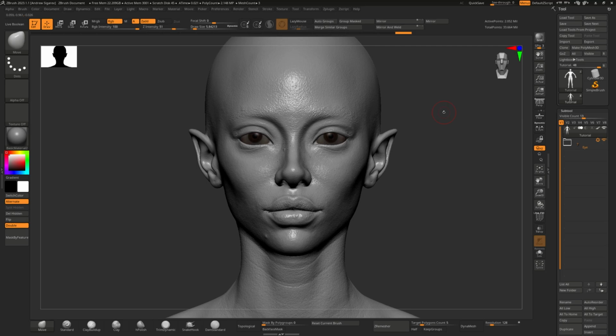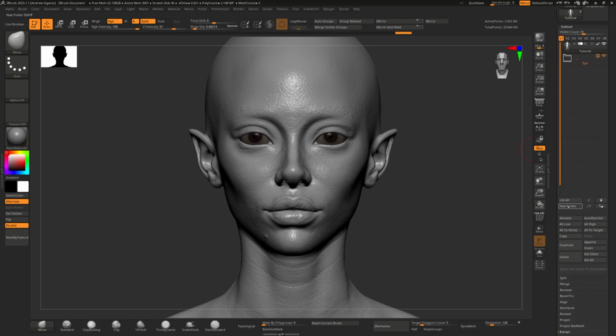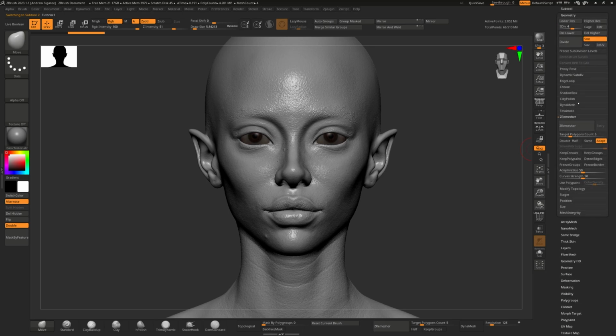But the first thing we need to do is, because our character has subdivision levels, we need to actually delete all the subdivision levels. To do so, I'm gonna duplicate my character, and then I'm gonna go to geometry and hit delete lower as well as delete higher.